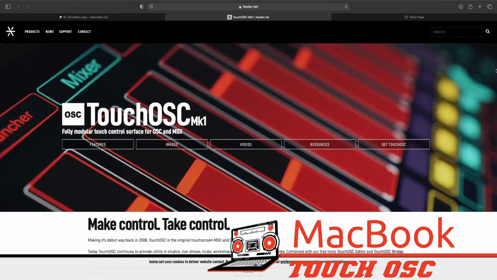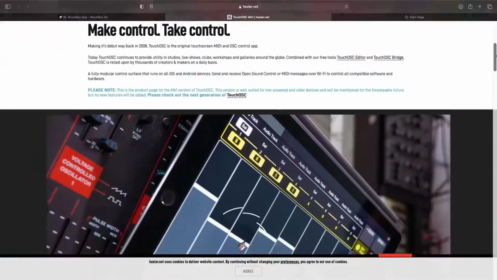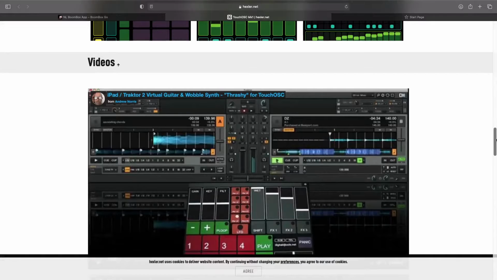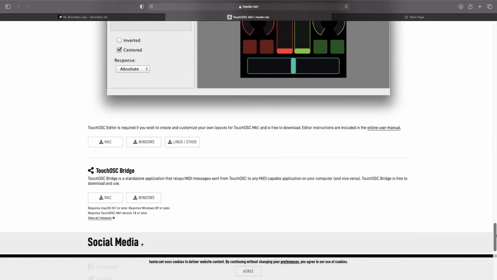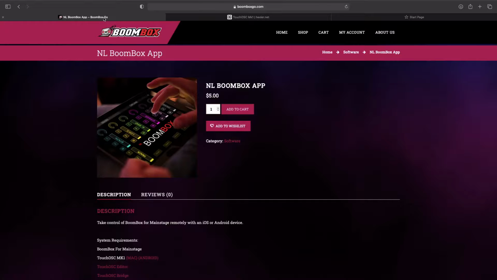Next, you will need to hop onto your MacBook. Go to hexler.net, which is the TouchOSC website. You can type hexler.net in your URL or take the link directly from our website. You will need to download and install TouchOSC Editor and TouchOSC Bridge from hexler.net.